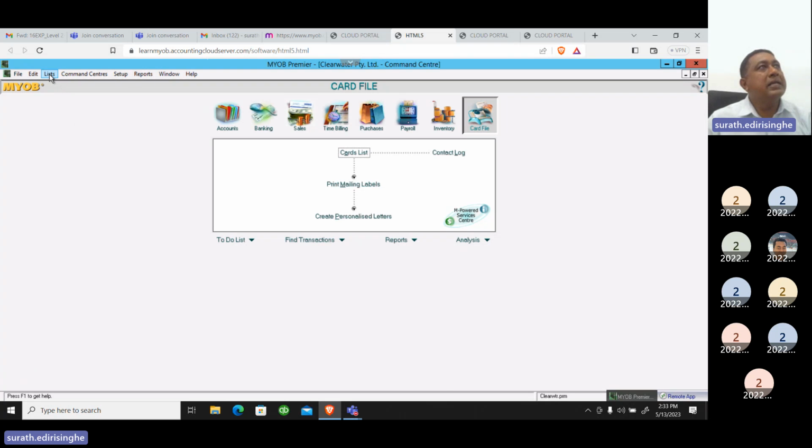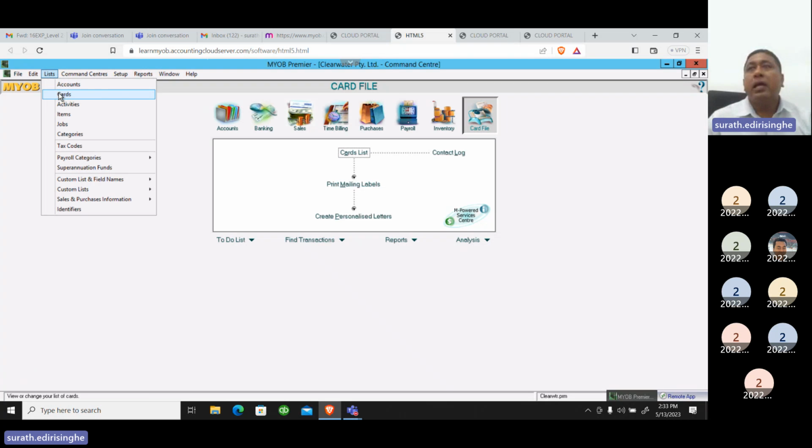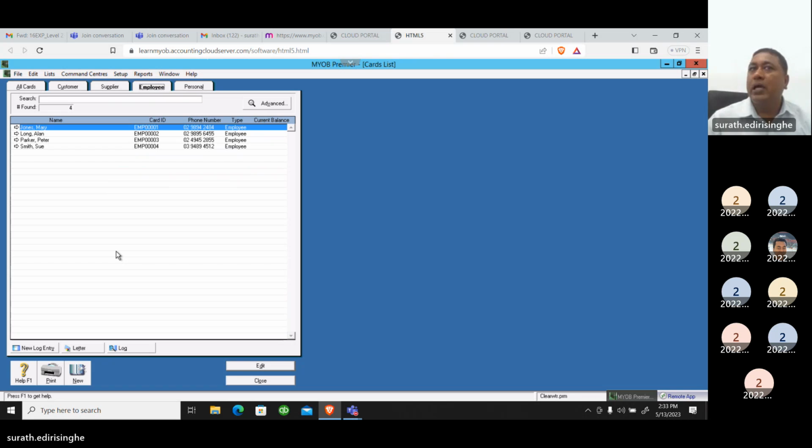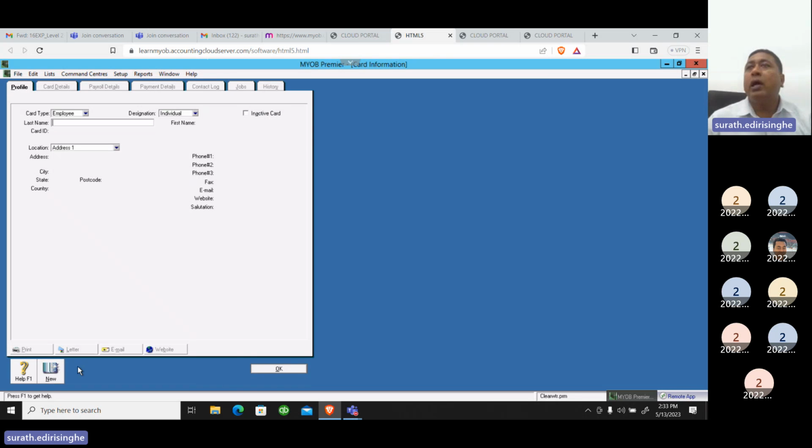Like this again, a list, card, employees. You can create an agent. Actually, employees here means an agent. If you appoint a sales rep or agent to sell the item, given on a discount basis or whatever commission basis, you can create a new commission agent by giving it under the employee category. Not like a company employee, but like an agent.